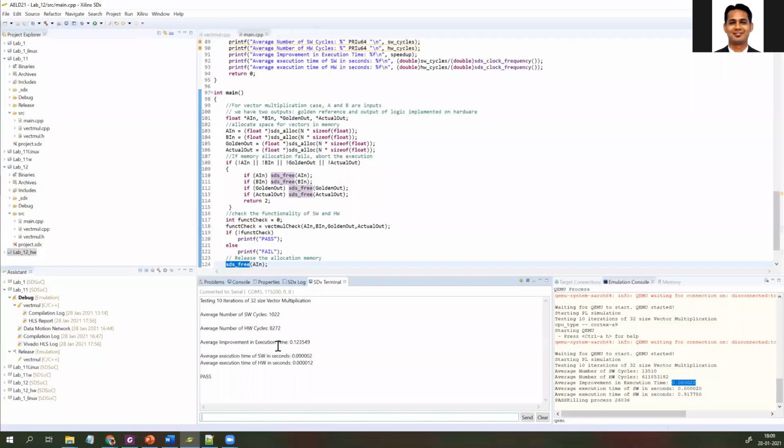Okay, so the implementation has been completed, and you can see that on the hardware we are getting much better execution time, or speedup, compared to the previous one where we had not used the HLS pragma. Okay, so this is one demonstration of how the HLS pragmas can be used to improve the performance.